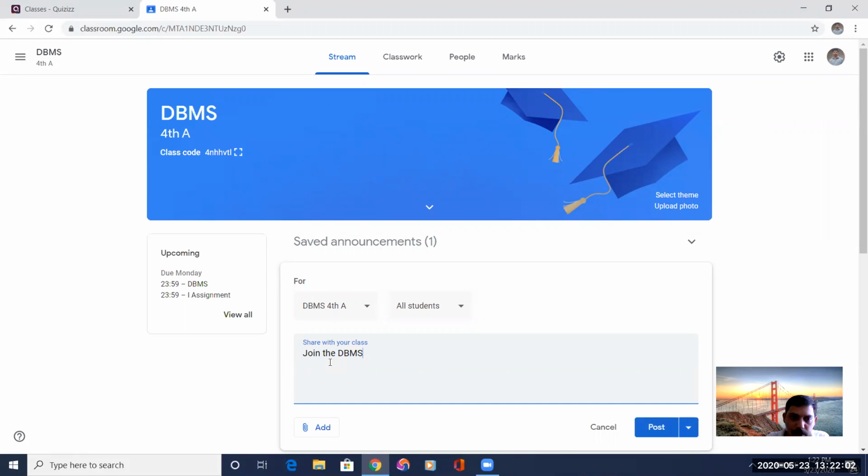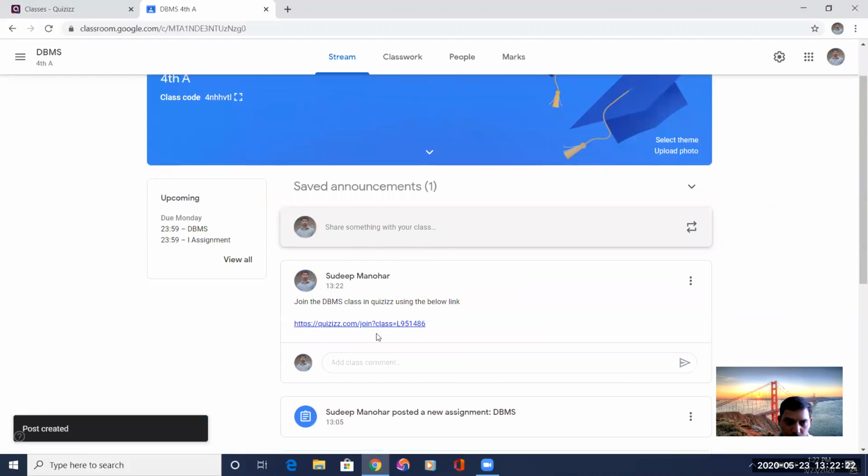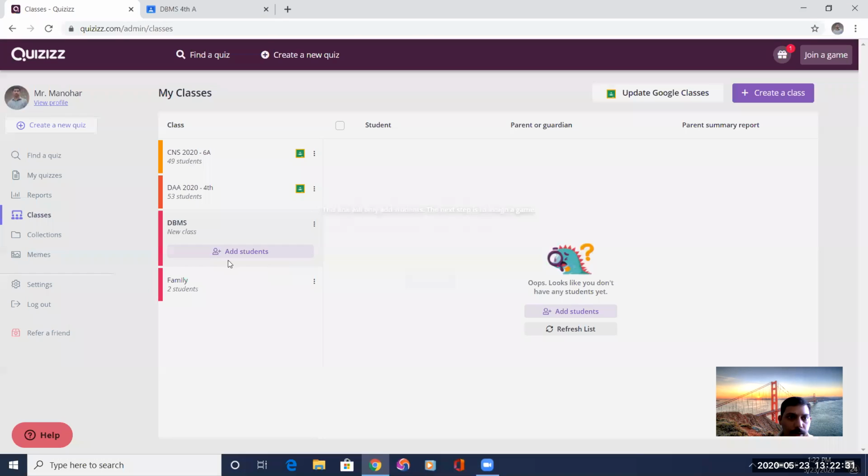Join the DBMS class in Quizizz using the below link. I'll paste the link here and click on post. Now the students who are registered in Google Classroom in the DBMS subject will receive this link, and when they click this link, they will automatically be added to this DBMS class. Hope you understood this. Think that 60 students have been added, and all those 60 students will be added here. So this is one method of adding students.